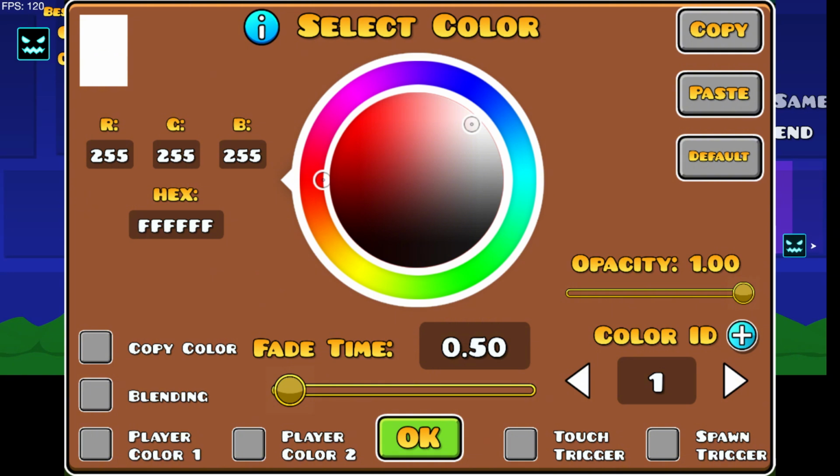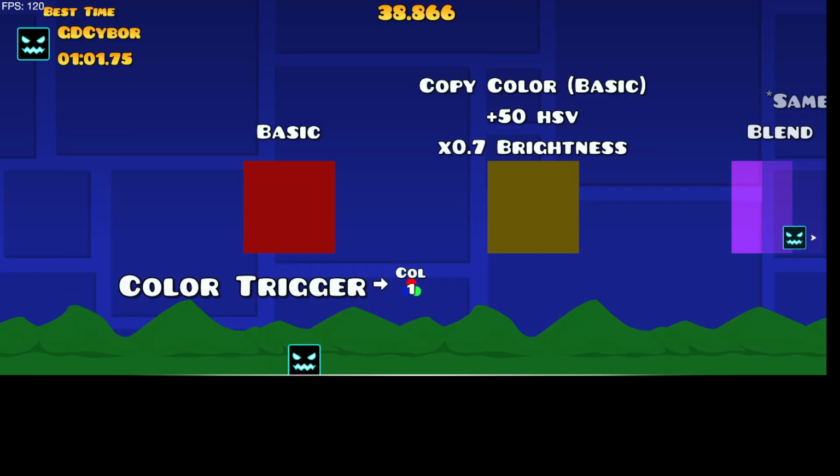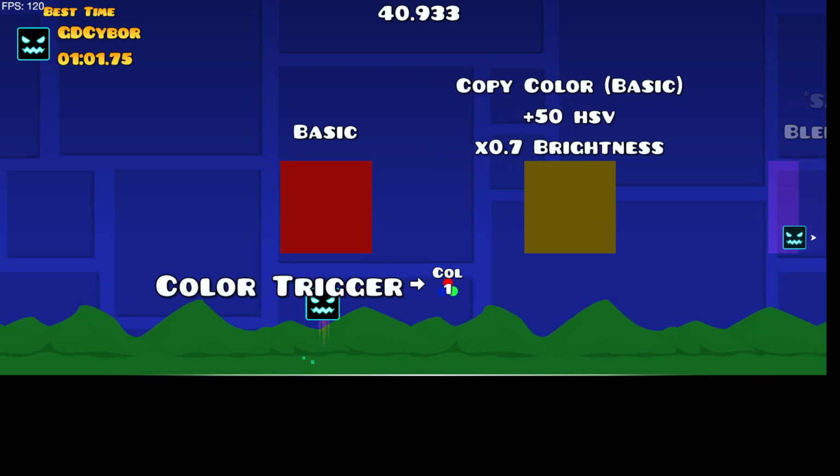And as you can see, there is a lot of things on the color trigger interface. There's all of the buttons. There's blending, copy color, all the special colors, the plus sign. Oh, there's way too much. But this is the simplified, easy explanation of it. So we have the basic.